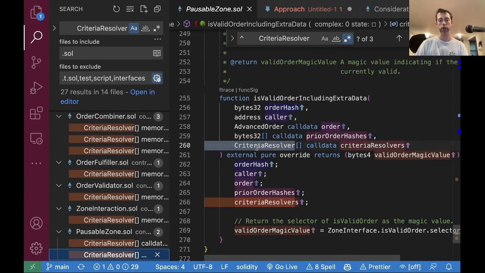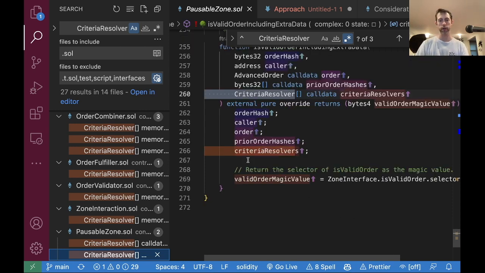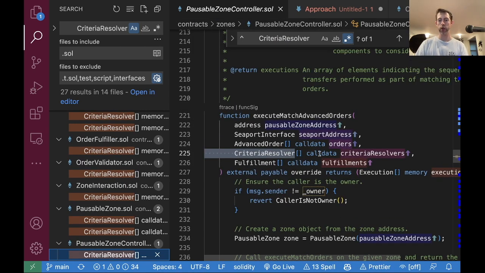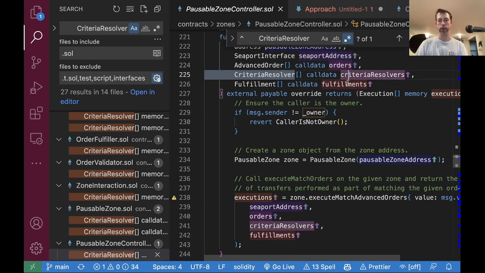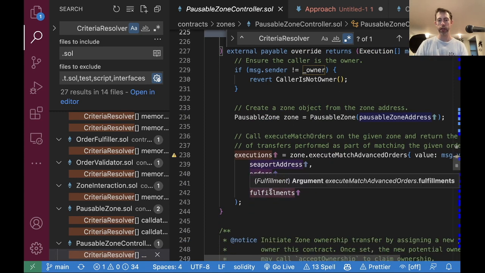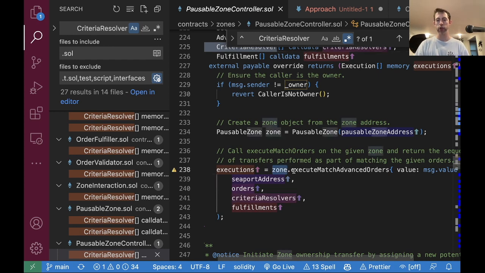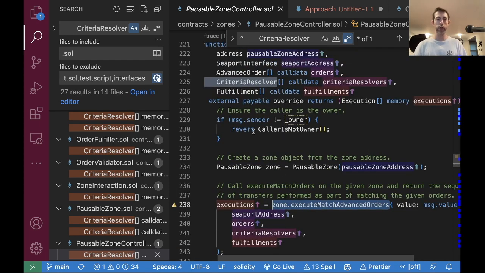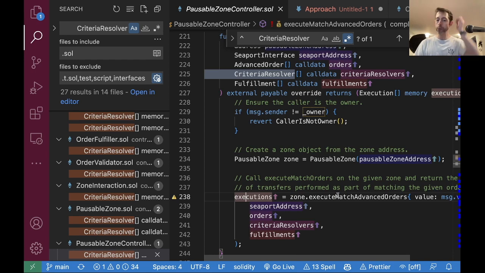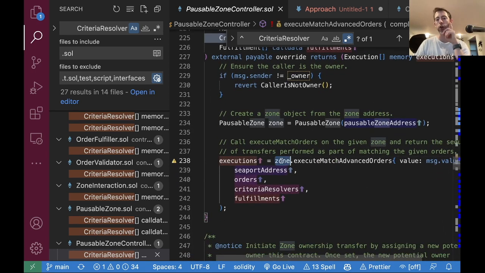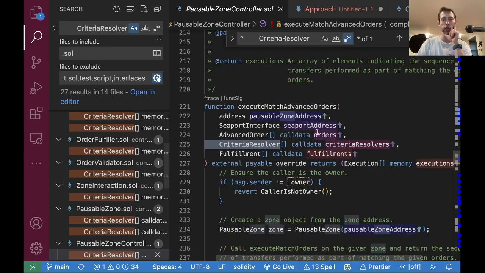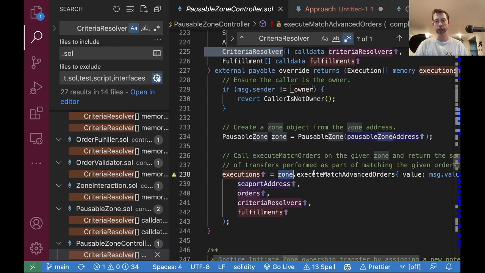calldata, okay. Returns executions, that's dynamic. Calldata, good, nothing, okay. Calldata, okay. Calldata resolvers, fulfillments. This is not an ABI encoding because, oh wait, yeah it is. Zone.executeMatchAdvancedOrders. Fulfillments, okay, that's dynamic. So this is pretty close. I mean, this is doing an external function call with the criteria resolver. It's using the ABI coder. It is calldata. It is a dynamic array.